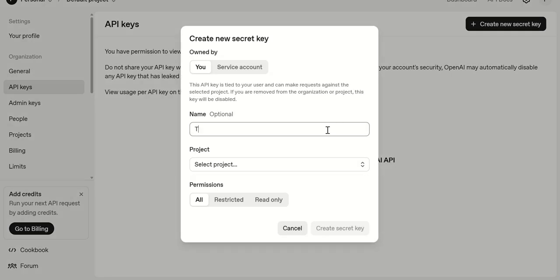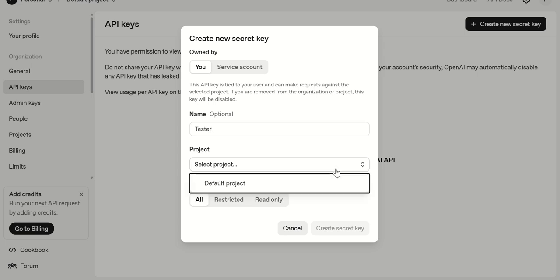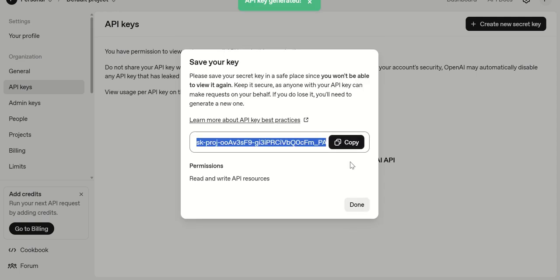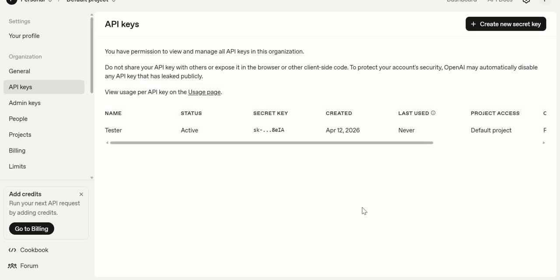Type in your name. I'm just going to use tester and select default project, and you will have created a secret key. Now you have to copy this and save it somewhere, and after that click done. Please note that you may have to have some credits before this API key can be used for Algebraic GPT-4.